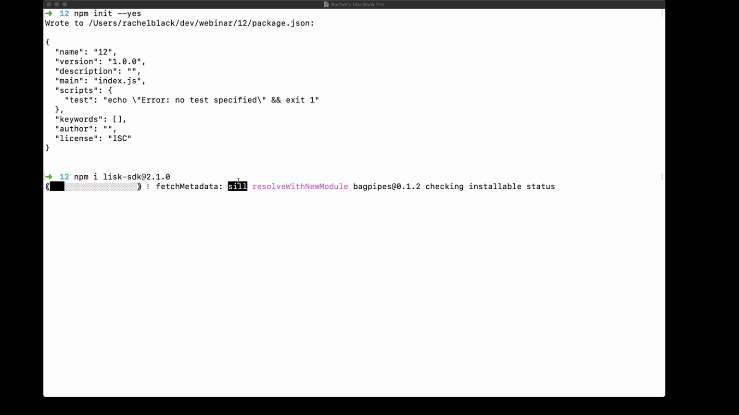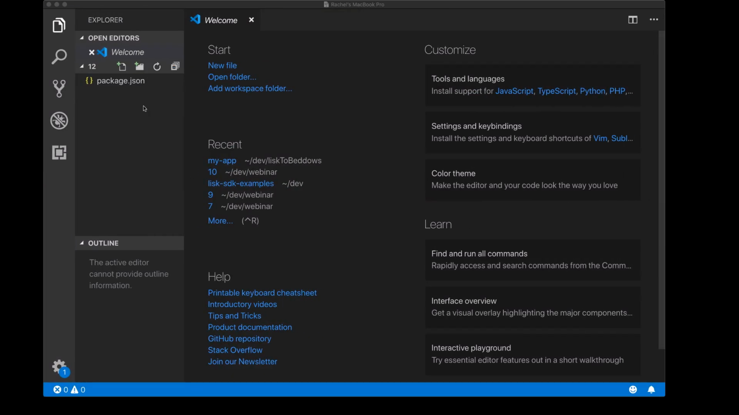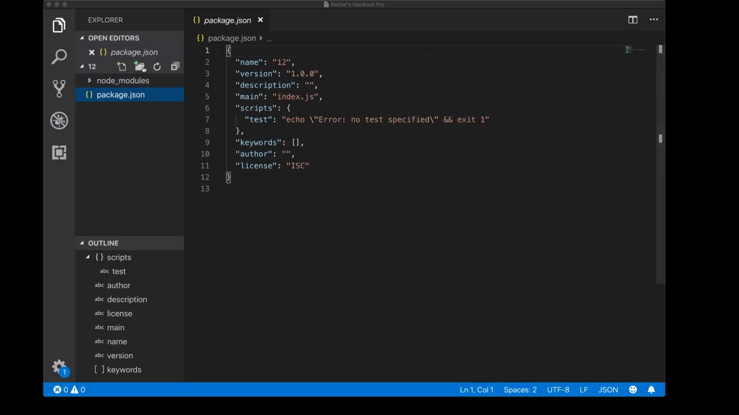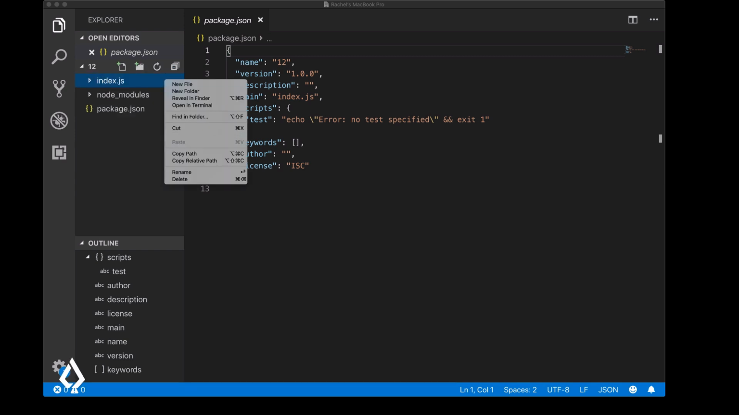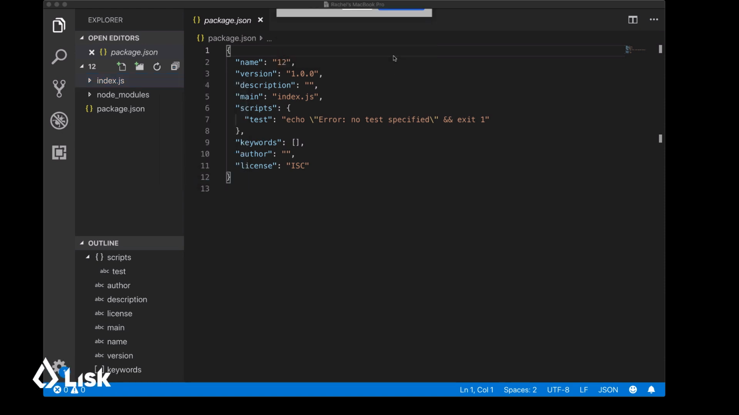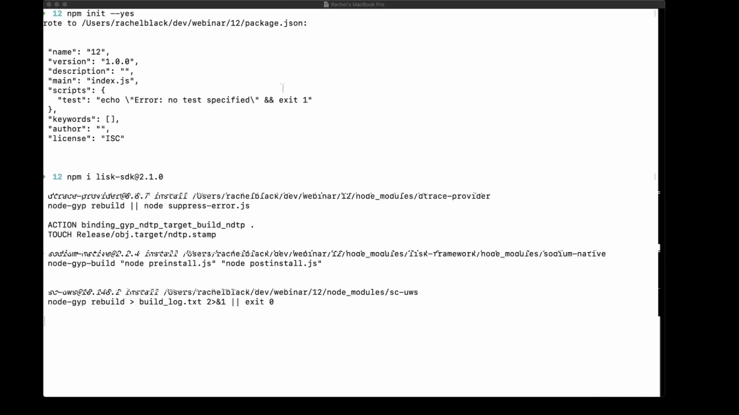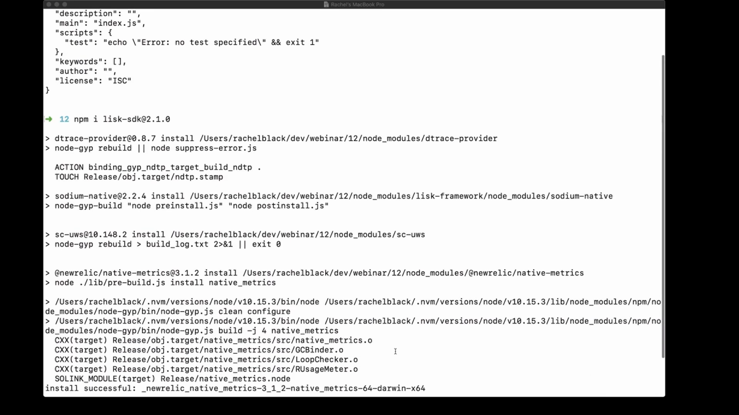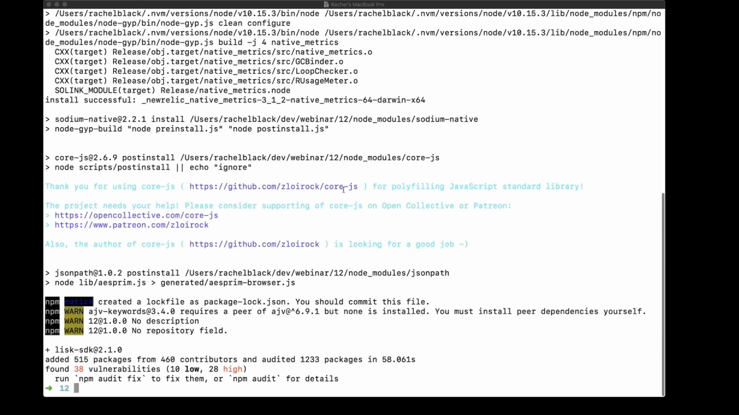Whilst that is installing, I'm just going to open up my code editor, and I'm going to create an index.js file. Cool. Let's just check on the progress of that. So the SDK has installed.